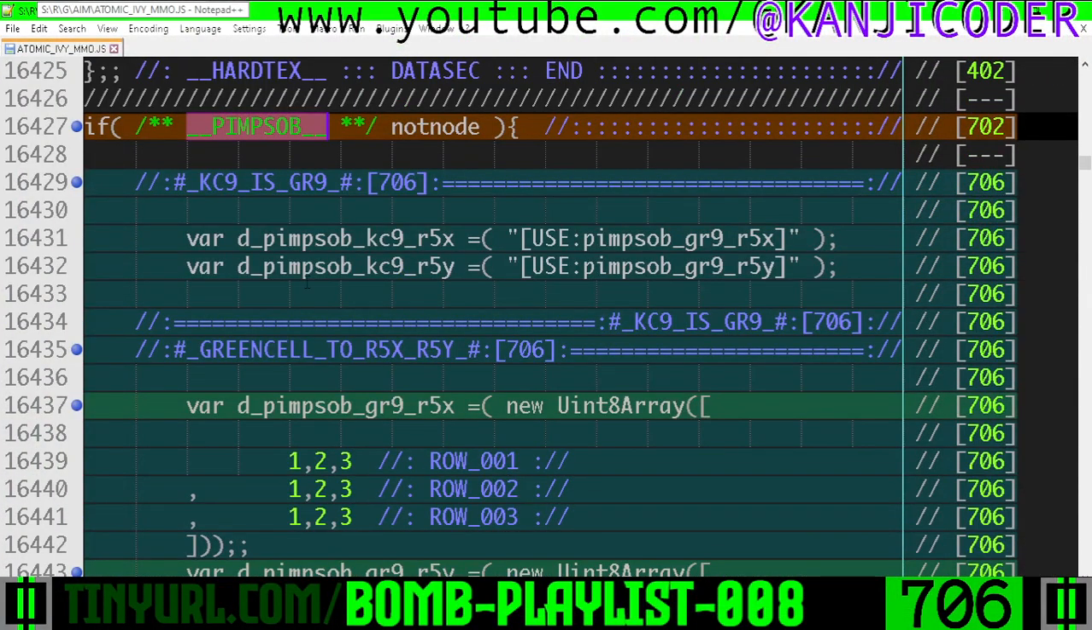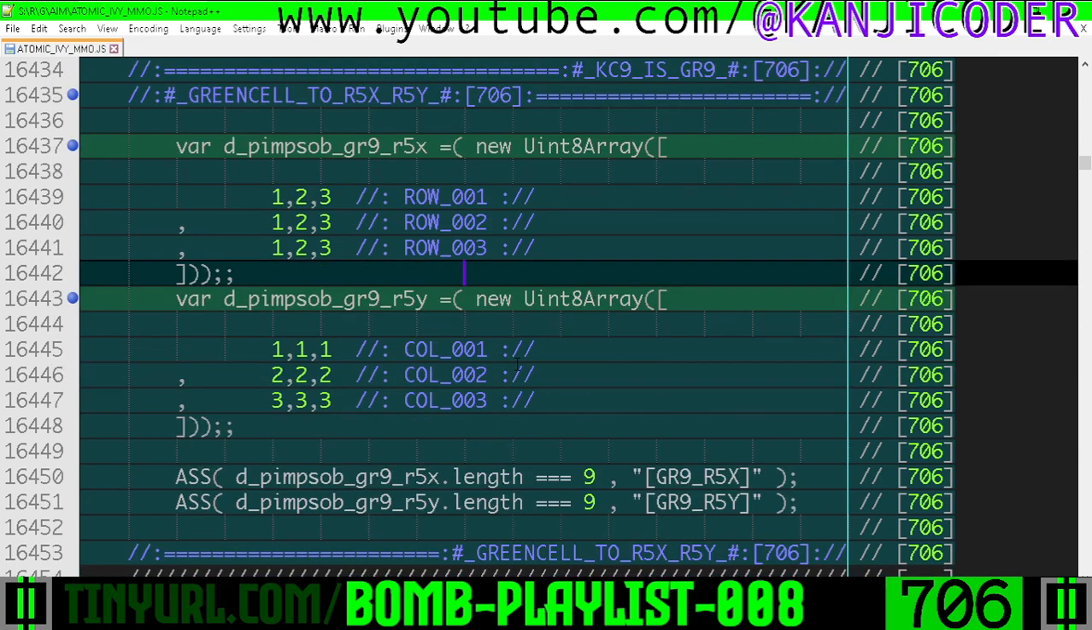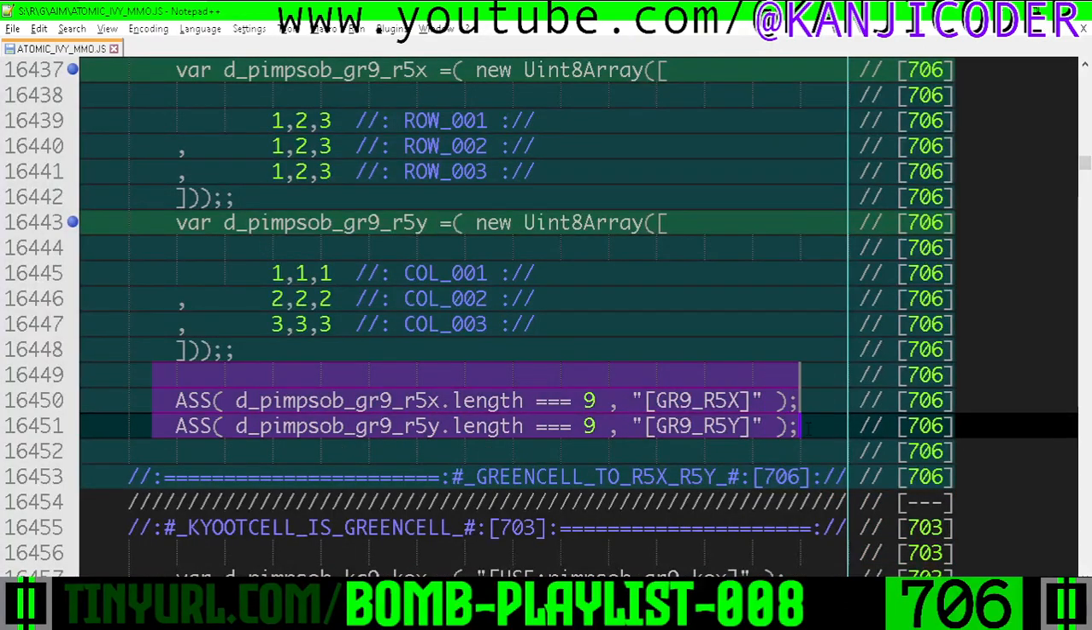In the PIMPSOB section, we have some monkey wrench macros. The correct lookup tables are down here. We're going to take the green room index and convert it to R5X and R5Y, which are cells on the 5x5 grid within the rendering layout for the hotel. We're not going to use these anywhere. I screwed up and made these lookup tables, but we don't need them. Here's a little checksum thing here.